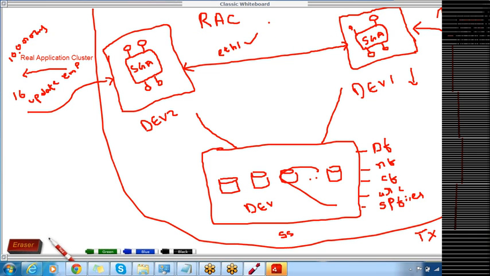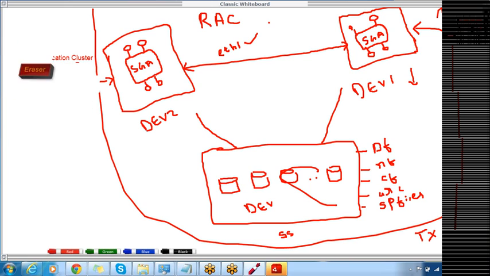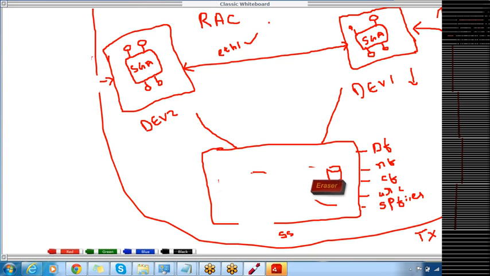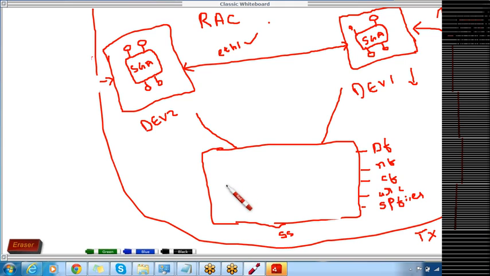Coming to the RAC setup again, you'll have a registry called OCR, which stands for Oracle Cluster Registry, and another one is the voting disk, VD, which stands for voting disk. I'll tell you the functionality of each and every component of this RAC cluster. The first component is the Oracle Cluster Registry.